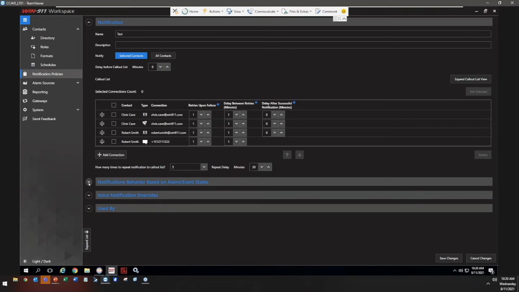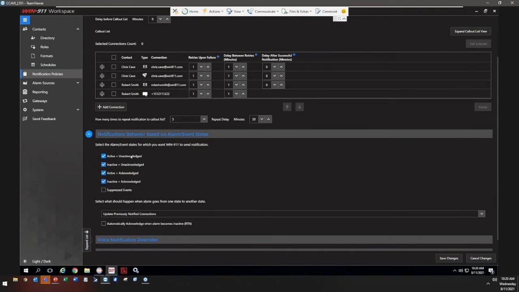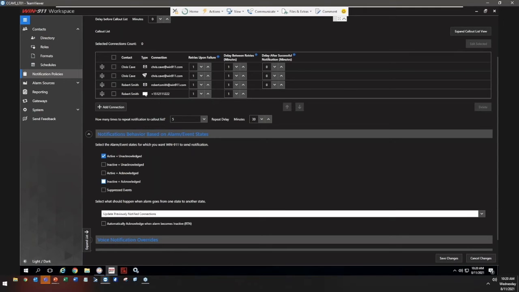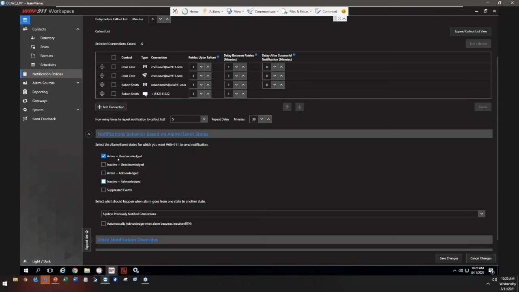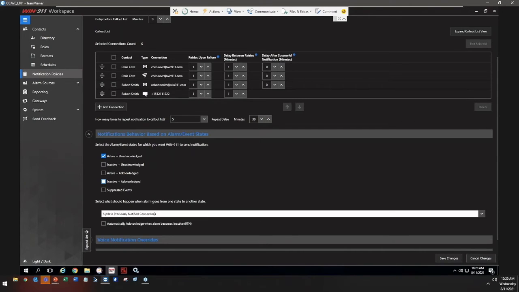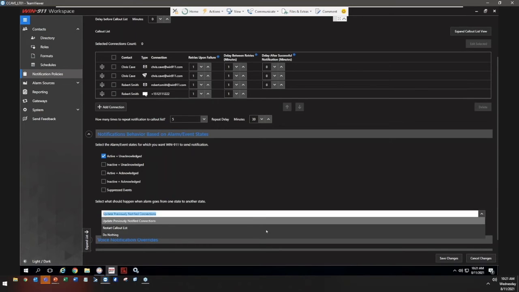And so then we have our notification behavior, which alarms we actually want to see. If I were to choose inactive, uncheck basically everything, I only want this one, it was just going to send me one email and that one email only. Now, if I want to receive a state change, for example, let's say the alarm goes active, I get my email notification, and then it goes inactive, I'm not going to see that notification because I have it unchecked. But if it goes active again without being acknowledged, I will receive an update based on the fact that I have update previously notified contacts.